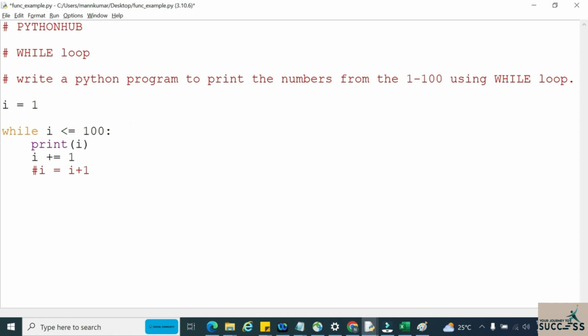Now what is happening here is, initially, in the first iteration, what is the I value? 1. 1 is less than or equal to 100, so in the initial iteration the condition becomes true. So the code will go inside this loop, and I value 1 will get printed. Now the I value will be incremented by one more. Now the new I value is 2.